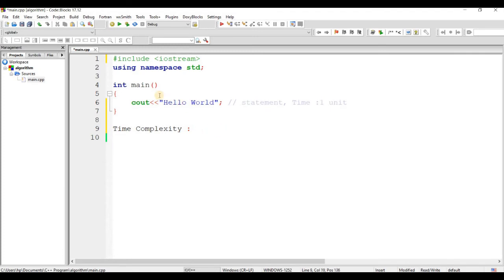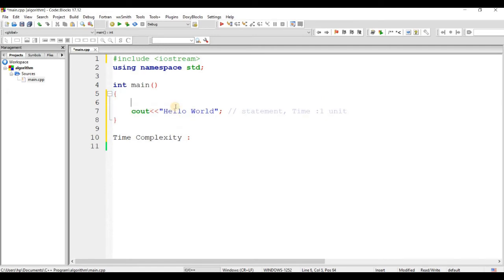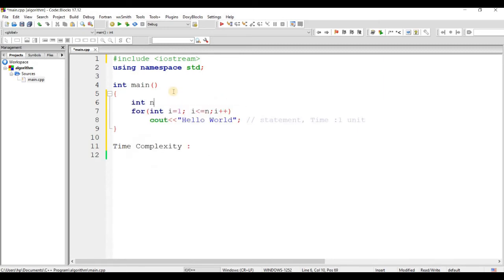Okay. So now if we write a for loop here, suppose for int I equals 1, I less than or equal to n, I plus plus. Okay. And here the value of n is equal to 10. So for this program, what will be the time complexity? We'll see each and every line. The first line inside the main function is integer n equals 10. This is a single statement, and for this the time is equal to 1 unit.